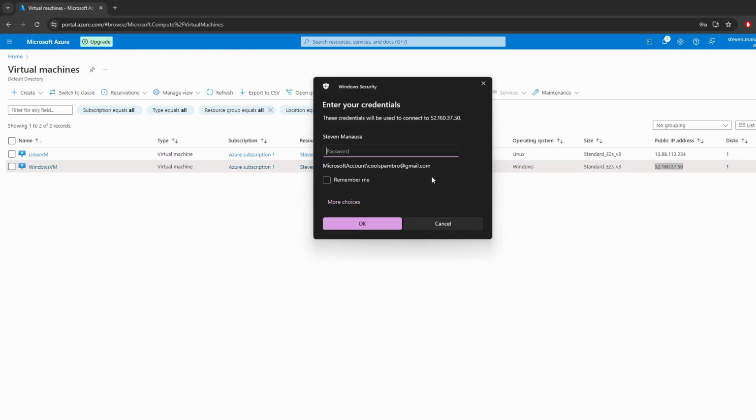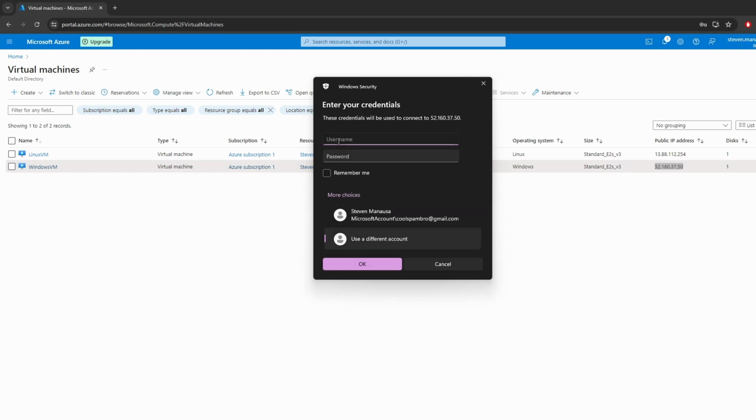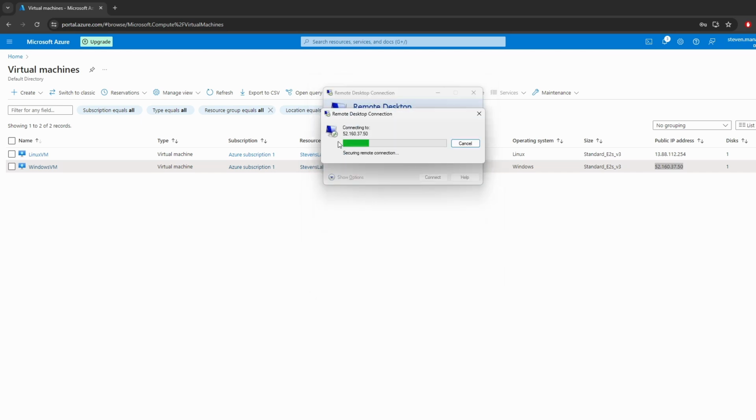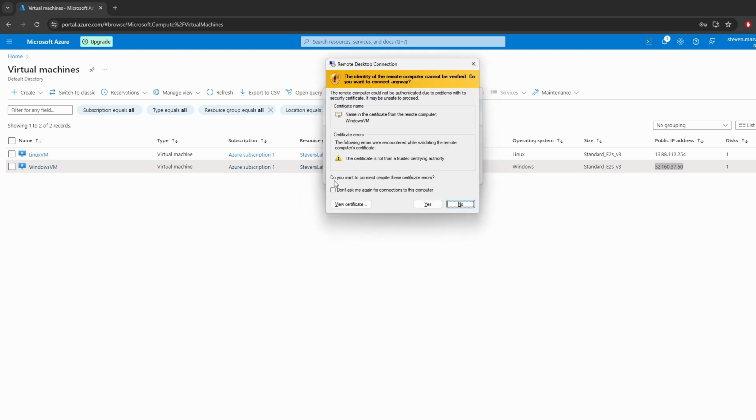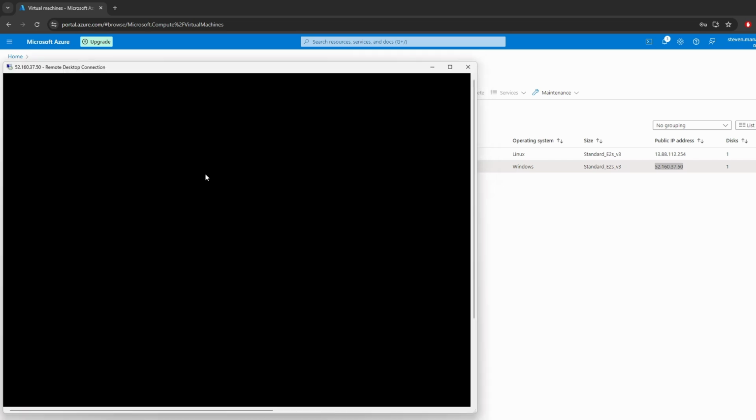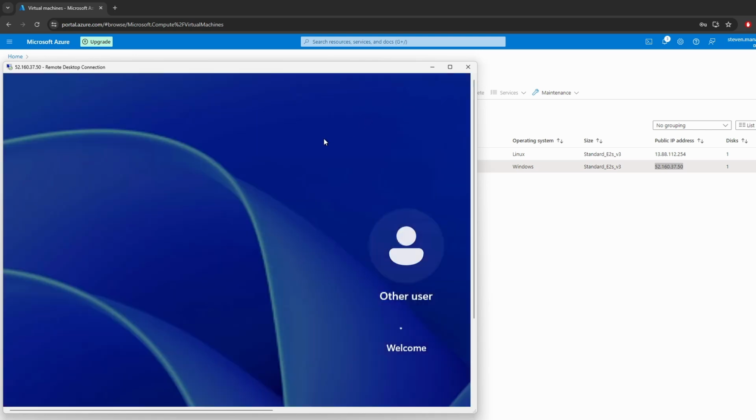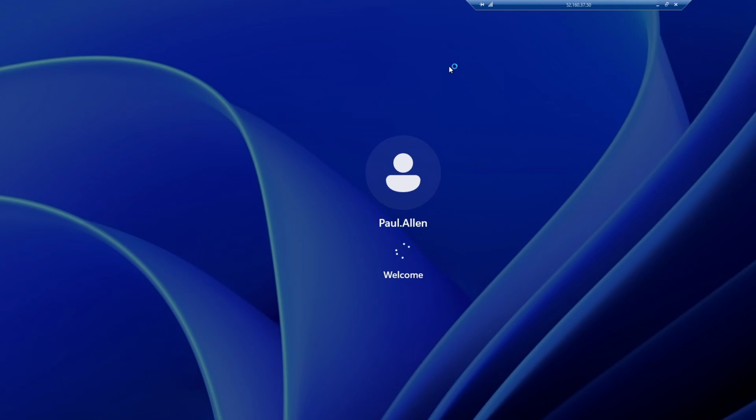We're going to remotely connect to this Windows computer that we created, and you're going to have to go down to more choices and type in that username that you had. For me, mine was paul.allen, and whatever password you use, you're going to enter it here. When you get the certificate, just say don't ask me for connections for this computer. It's just making sure that you trust this computer, and just say yes. Okay, and we're in. Let's go ahead and maximize this. And this is an instance of another Windows computer.